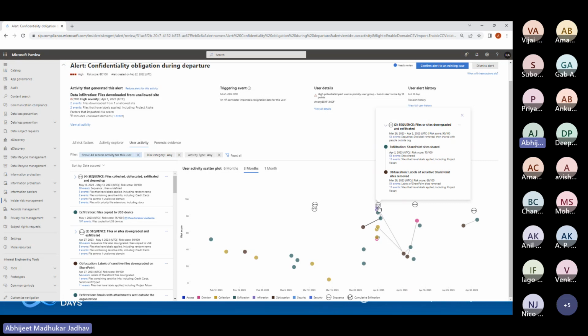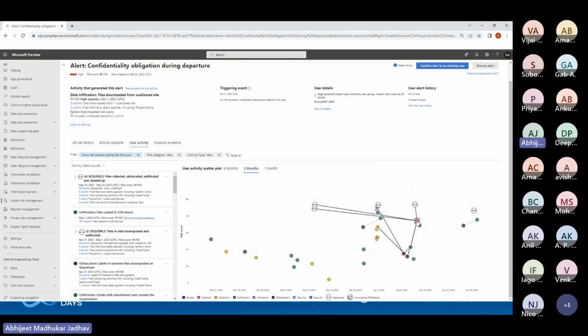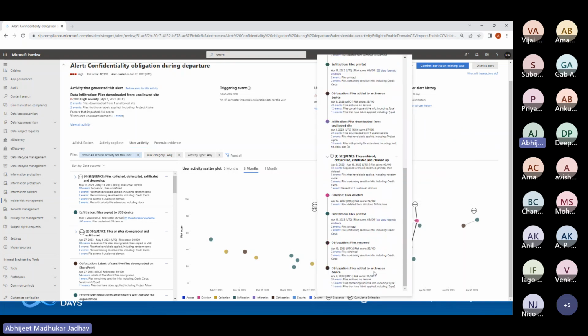Let us take this as an example. Okay, so what the user has done here is he has removed the labels from here, and then he has shared the sites, and these files are downloaded. Then he has downloaded the files and exfiltrated. Another example is this one, where the user has added an archive device, he has renamed the files, he has printed the files, and then he has deleted the files.